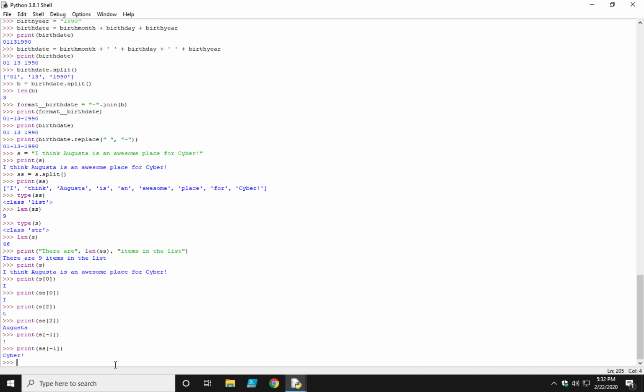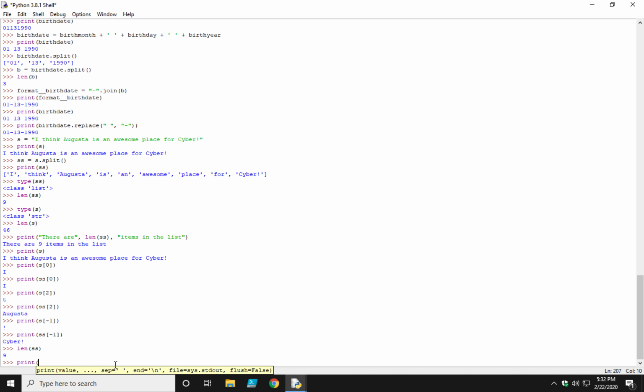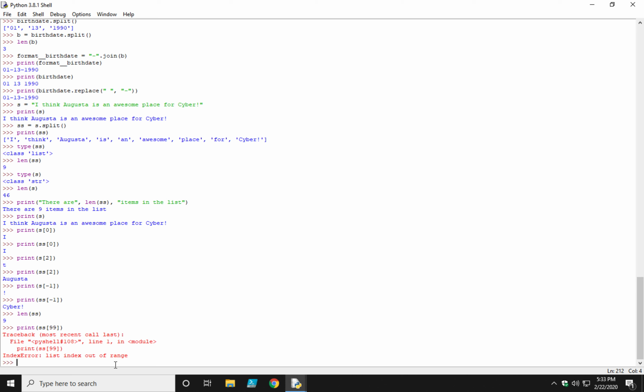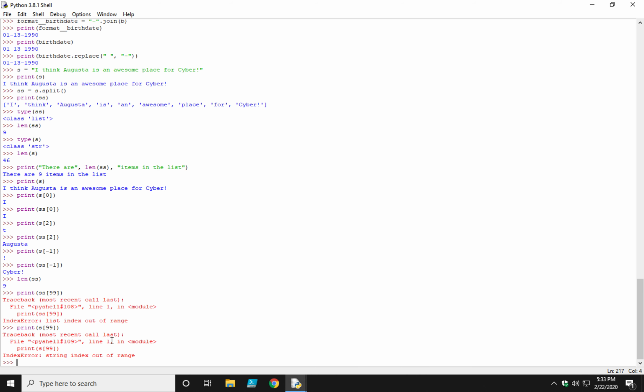So if our list only goes up to, we said 9, what happens when we try to print something beyond that? Well, let's do that. So we'll do ss, and we'll do 99, because we know that doesn't exist. And we get an error telling us list index out of range. Okay, well, that's awesome and interesting, right? So we appreciate that type of error handling. Let's look at what happens when we do it with our string. Cool. It tells us string index out of range, while the previous one was list index out of range, but nonetheless, it is at least helping us.